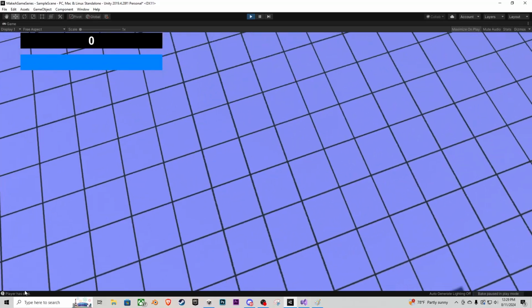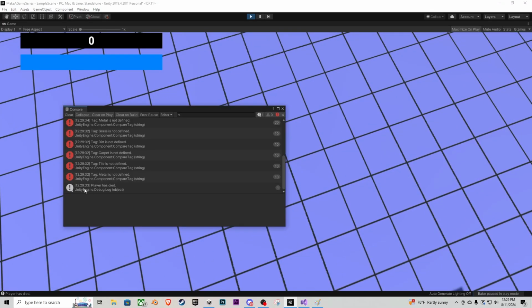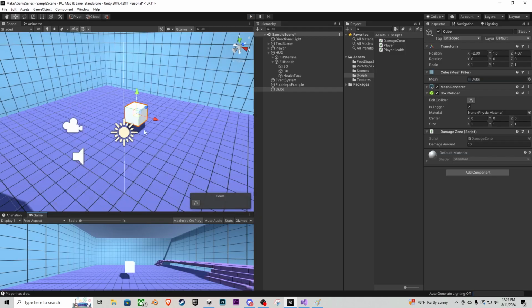And as you can see, the functionality for dying is working because our debug.log says the player has died. We will go over health objects in a different tutorial, not in today's tutorial, because right now we're just trying to set up a player and all of the functionality for the player itself.